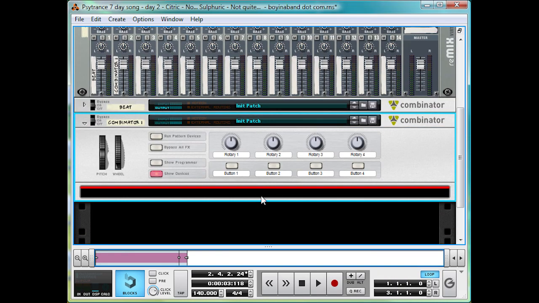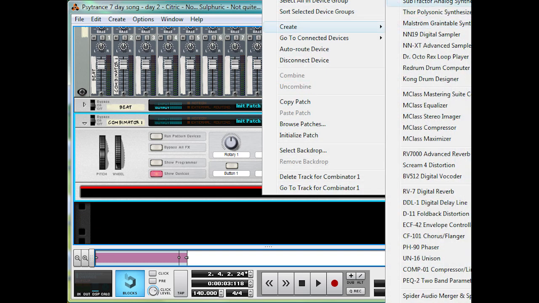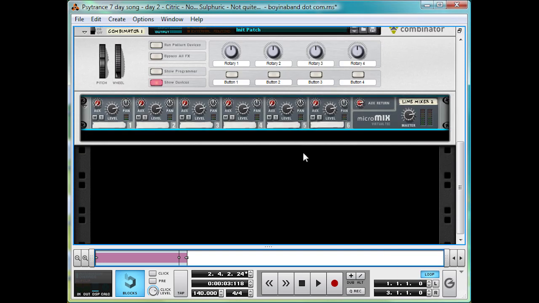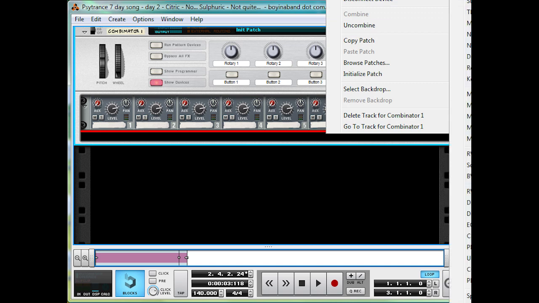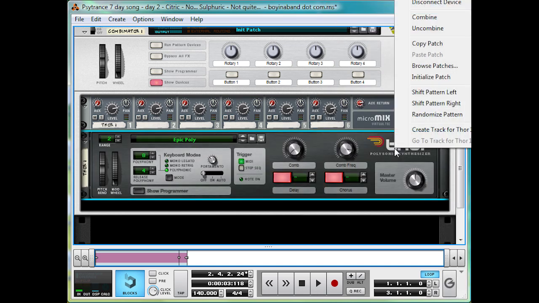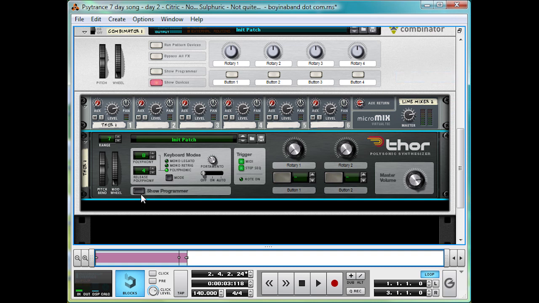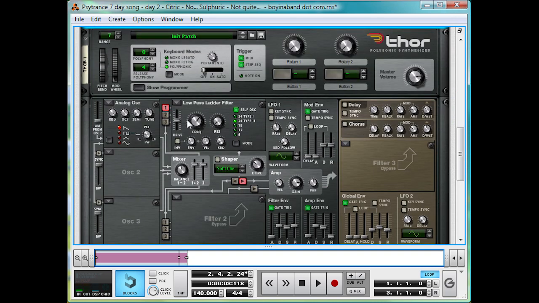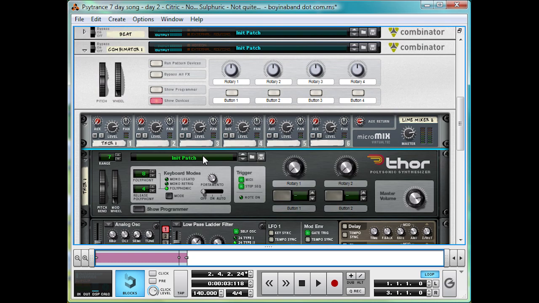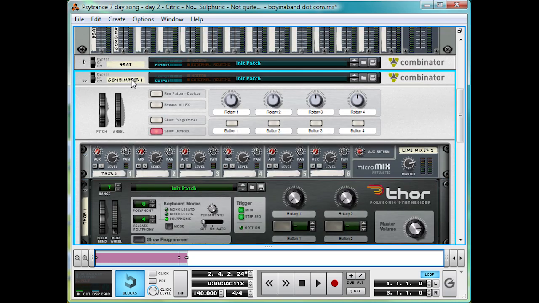Combinator, mixer, Thor, initialize, open, brace yourself for awesomeness. We're going to name this before we forget as well. Acid bass.